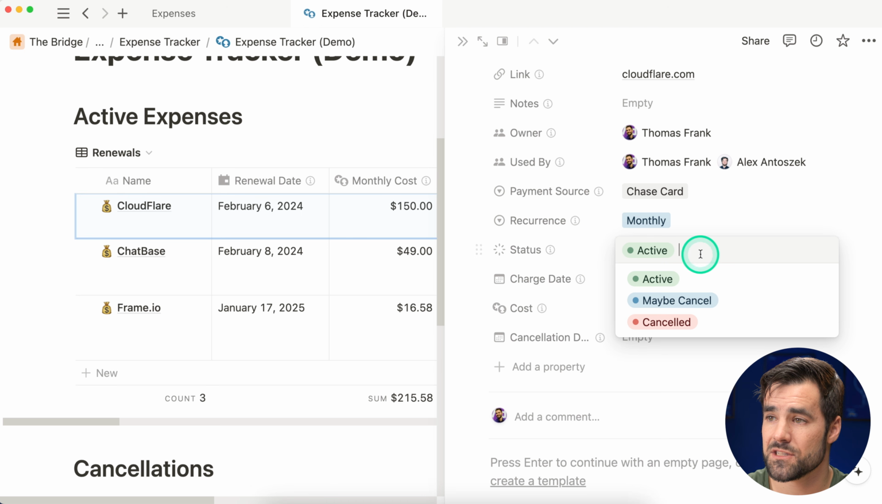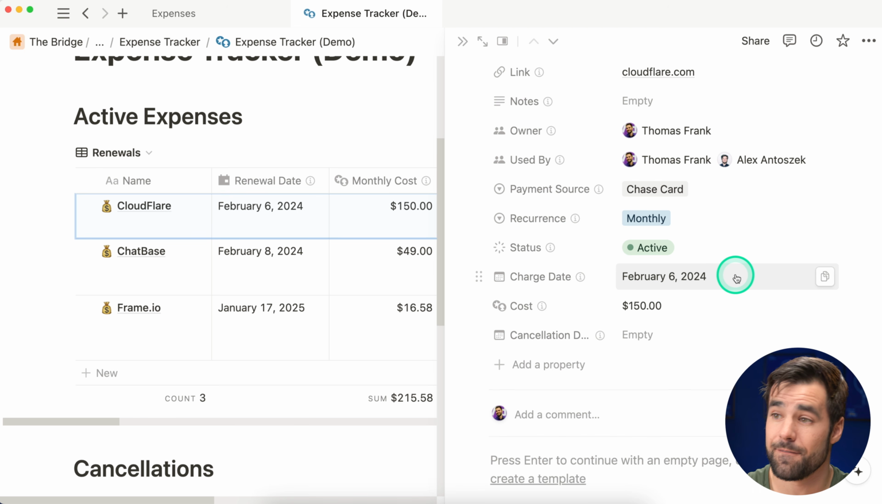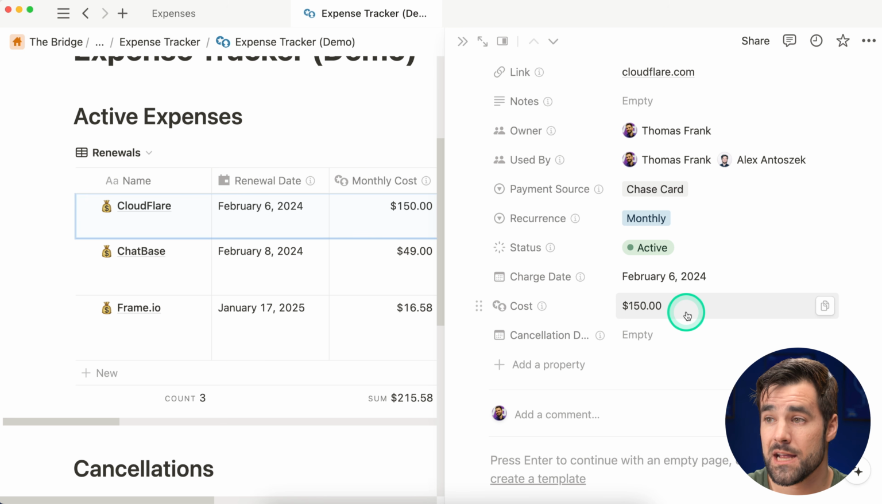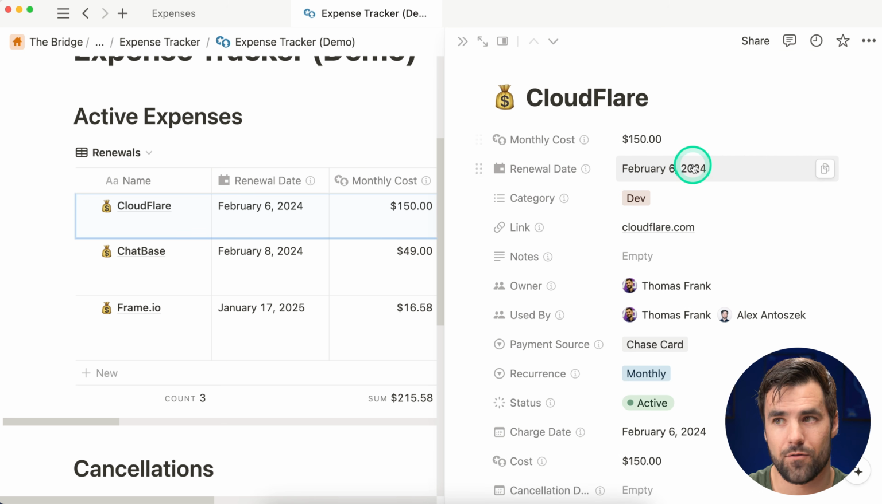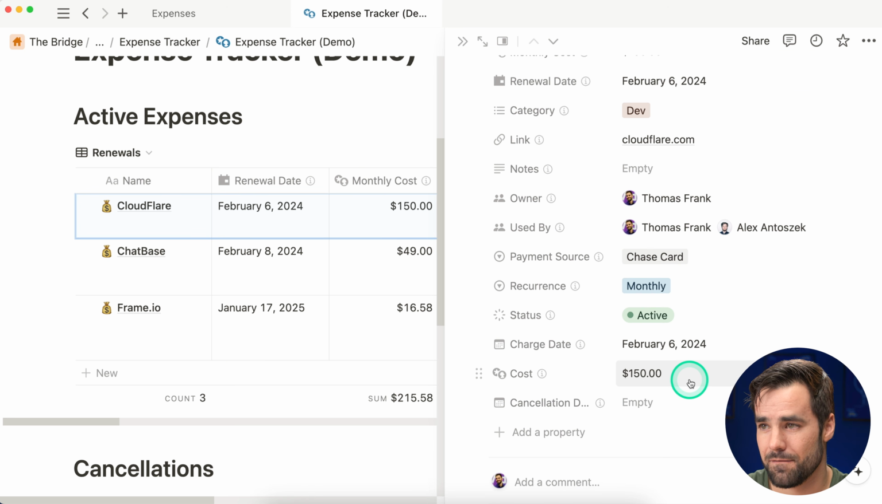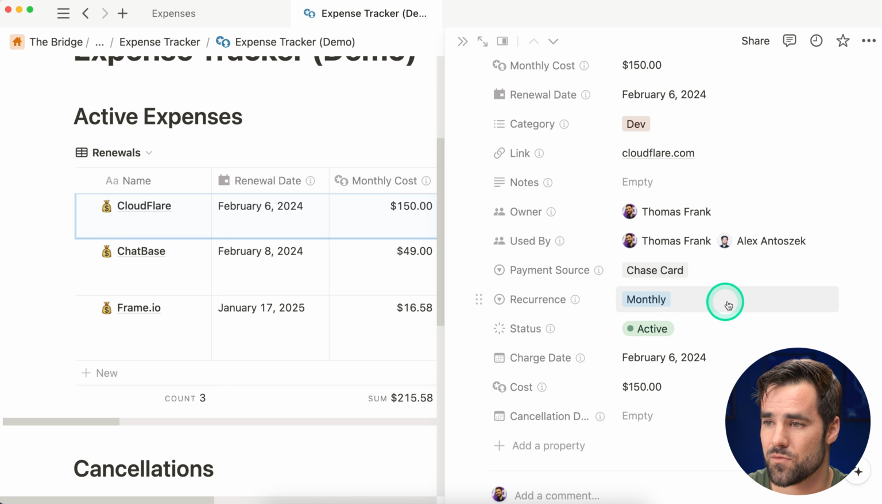We have a status, which can be active, maybe cancel or canceled. We have a charge date. This is going to be the first date you were charged for this expense, and we are going to use that in our formula for determining the upcoming renewal date. And then we have the actual cost. So if this was yearly, we put 150 per year. If this was monthly, which in the case of Cloudflare, unfortunately it is for us, we put 150, and then we would basically set the recurrence date.